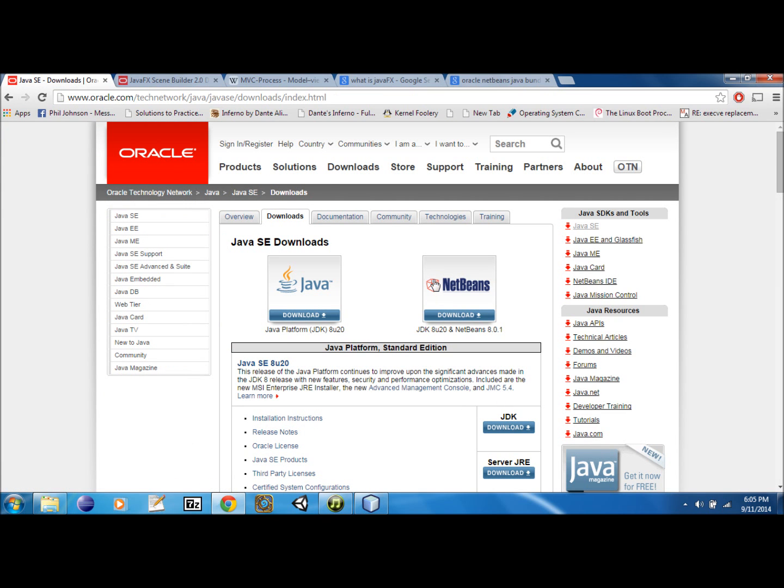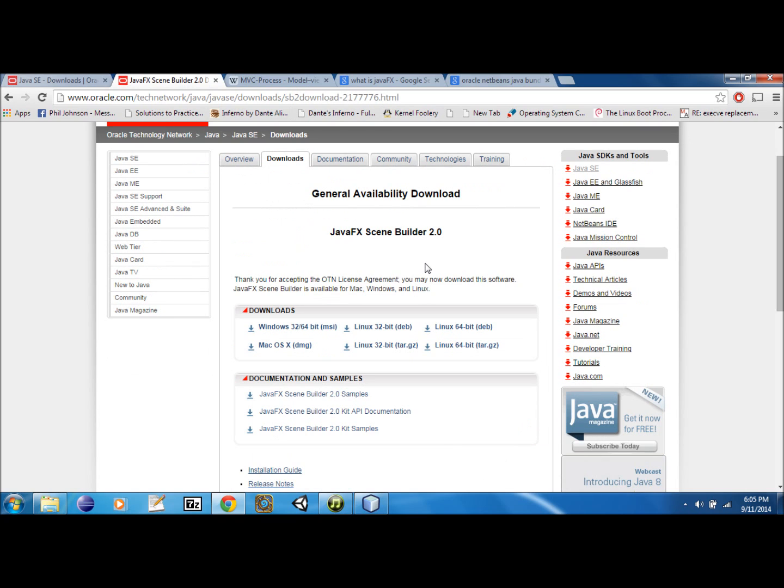Then I'm going to need you also to download Scene Builder. Scene Builder is like a tool for use with JavaFX that will allow us to create a user interface by dragging elements about. It's a really great tool, so you definitely need to download that. Now keep in mind, when you do download it, keep in mind the directory that it is downloaded in, because we're going to need that later for NetBeans.